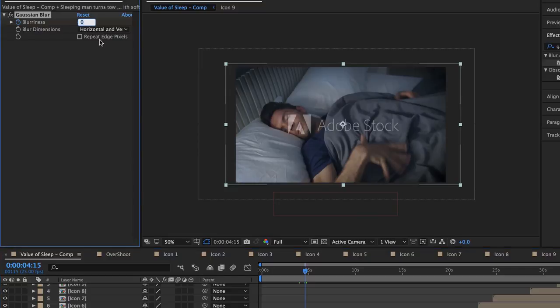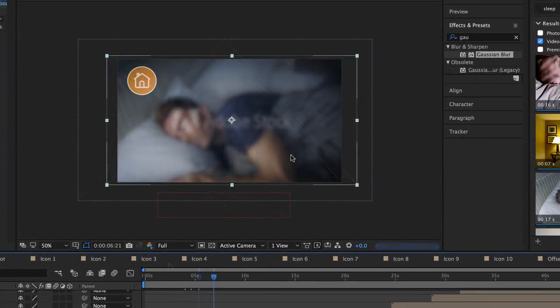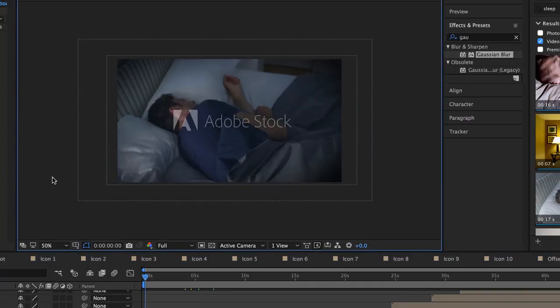And I'm going to crank up the blur. How far does this go up? You can just click and drag it and keep an eye on it. I want to get mine quite blurry, so it's in the background, sleeping Dan. That looks good, so that when my icons start going, you're not going to be distracted by the video. So let's preview it. Let's see if it works.